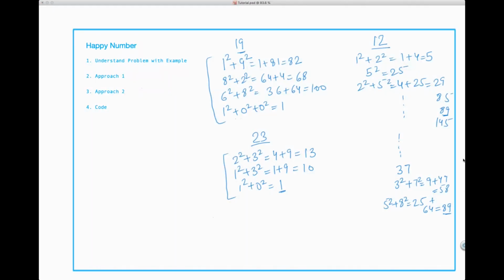If you go back, you will just continue to repeat this entire sequence that you have seen, and the loop will continue. So the numbers which do not converge to 1 and which get stuck in a loop are non-happy numbers. So 12 is not a happy number.